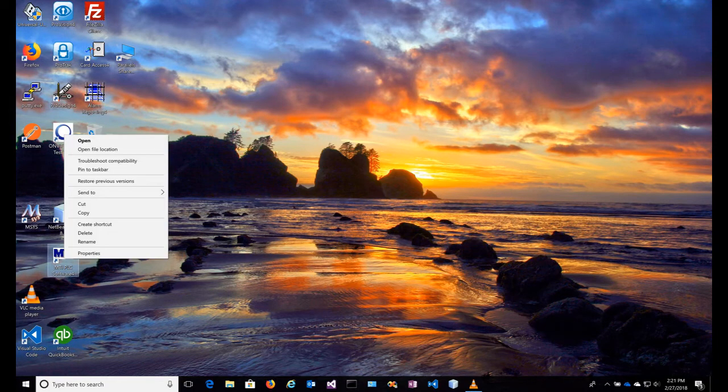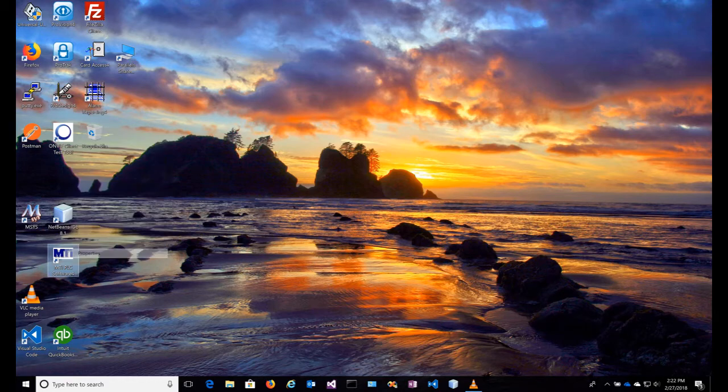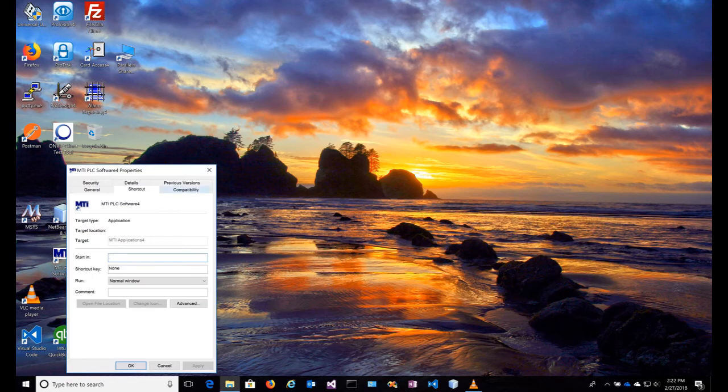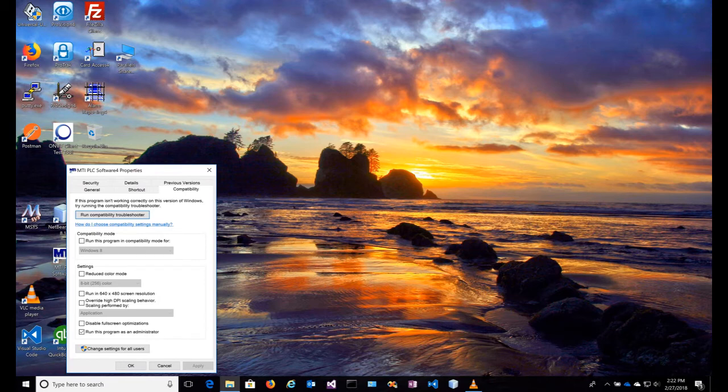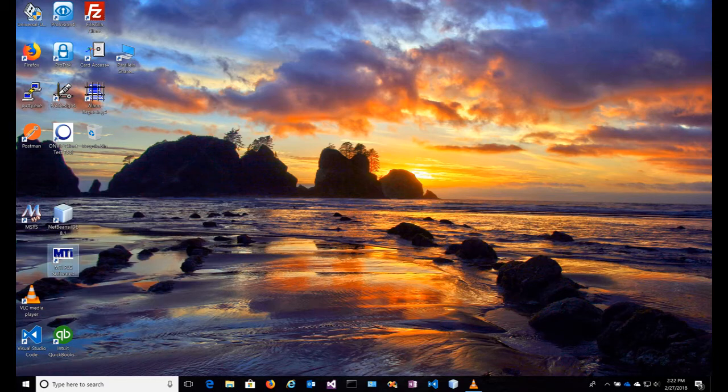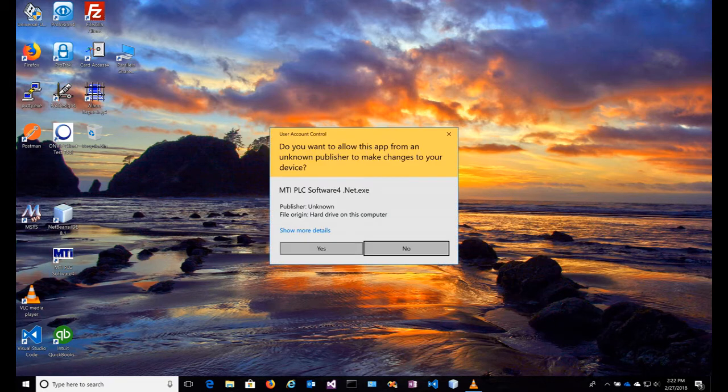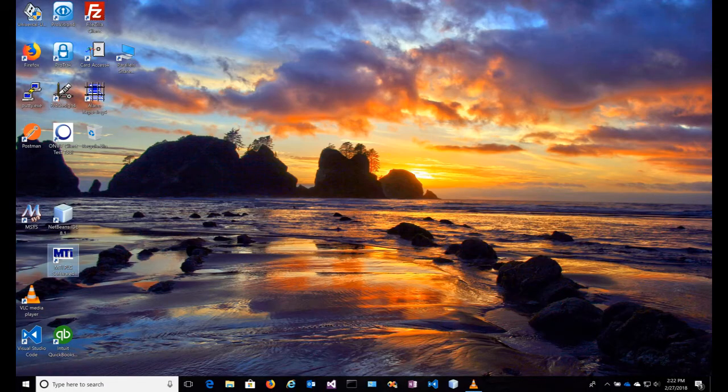Now, to use MTI Applications and MTI PLC software, the first thing you need to do is go to the properties of the icon and go to the compatibility tab, and down at the bottom you'll notice there's a checkbox for run this program as administrator. You want to check that because there are some things that MTI PLC software needs to do that require administrator rights, and so when you check that, it'll be able to do that. Then when you run the application, it'll ask you if you want to run as administrator, and then you say yes.